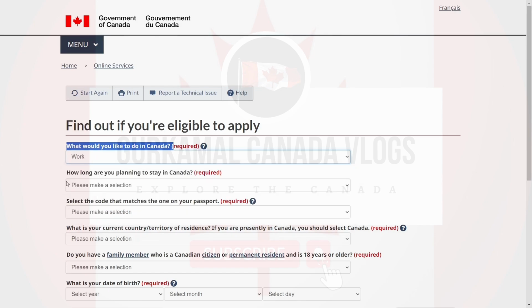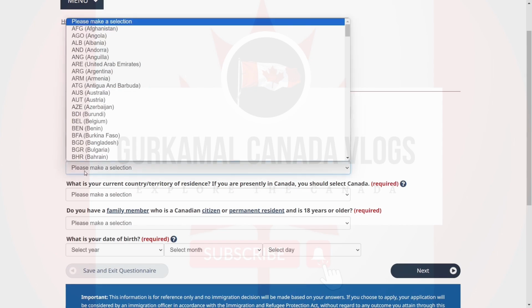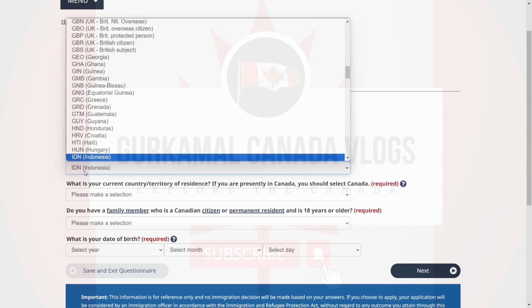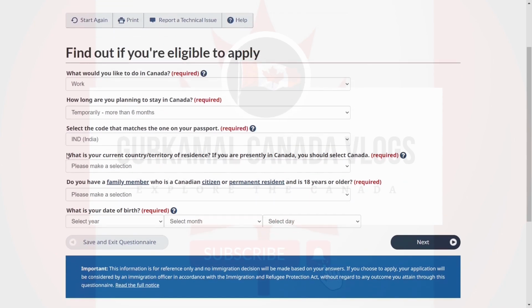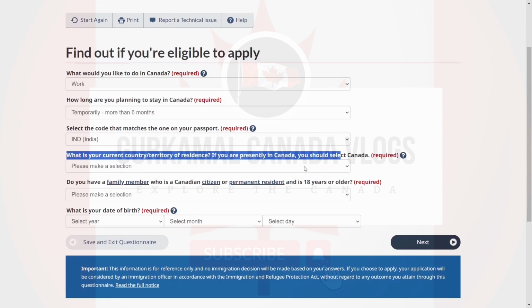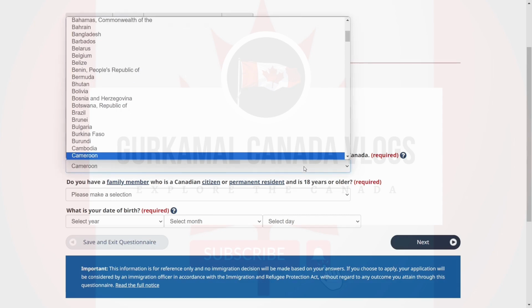The second one is, how long are you planning to stay in Canada? So we will select here temporarily more than 6 months. Next is, select the code that matches one of your passports. So we need to select here the country who issued your passport. I will select here India. Next is, what is your current country of residence? If you are presently in Canada, then we need to select here Canada. As we are inside Canada, I will select here Canada.